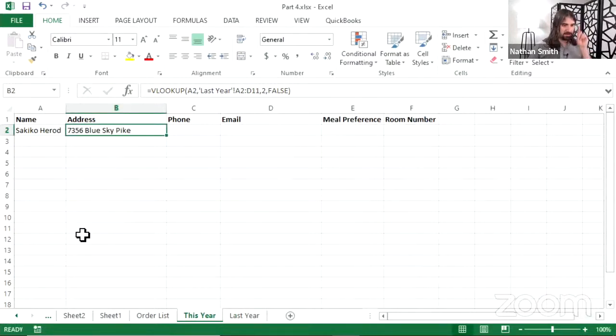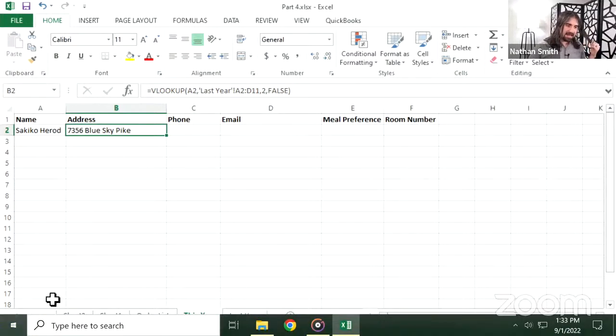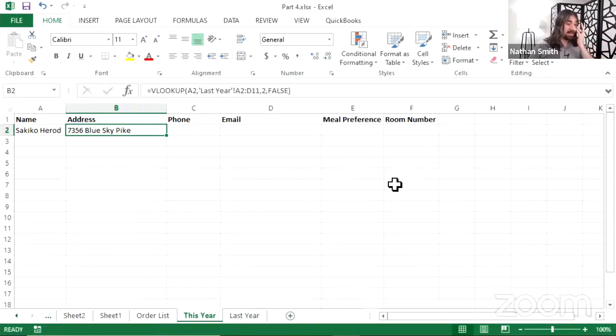Okay, so Megan, your question, let's see. Yeah, is it because it's immediately to the right of the name column, or is it because it's the second column from the first column? Like, what if there were a column before the names? Okay, yes, that's a great question.